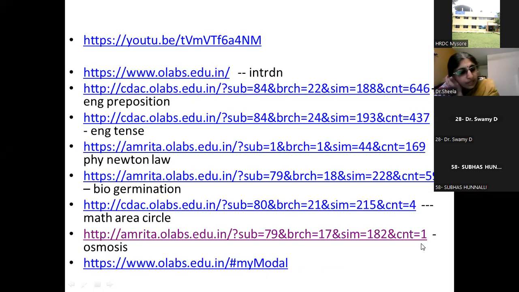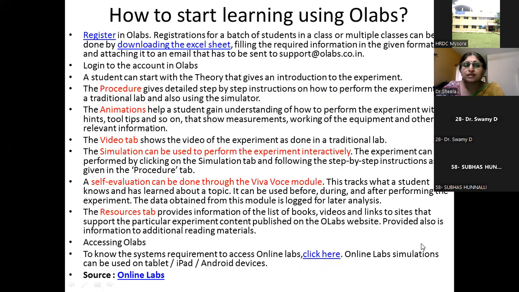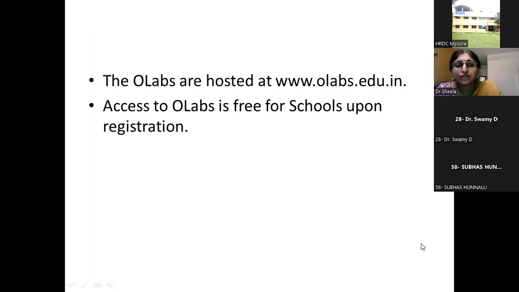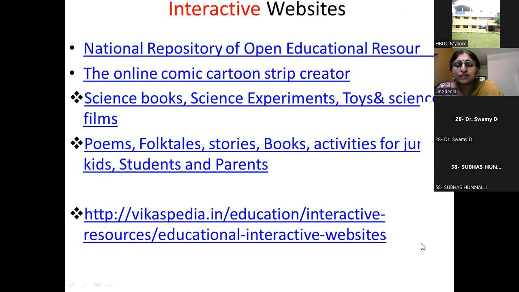Okay. Now, I just wanted to introduce you to this. I will not go into how to start learning using OLabs and all that, because the same thing was demonstrated before. See, schools or institutions can access this OLabs. And there are certain interactive websites which are available. One is this National Repository of Open Educational Resources.